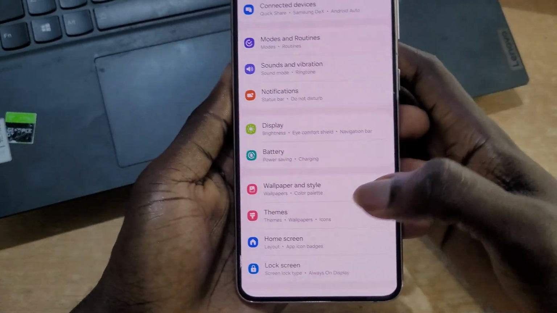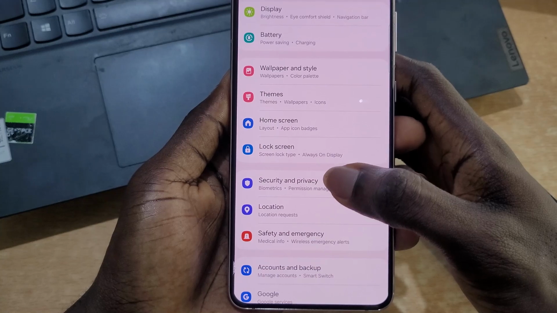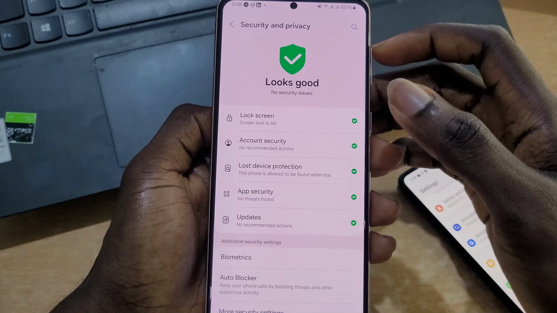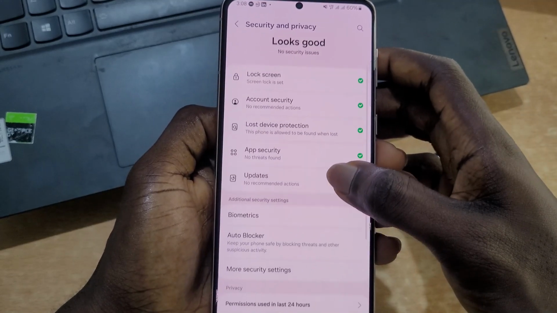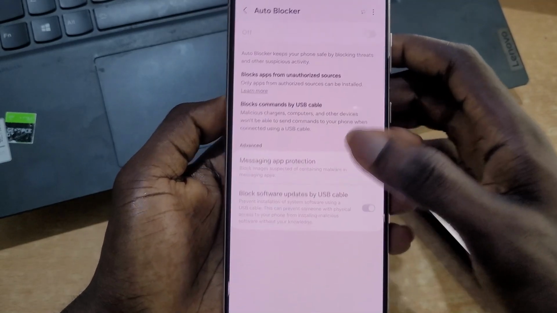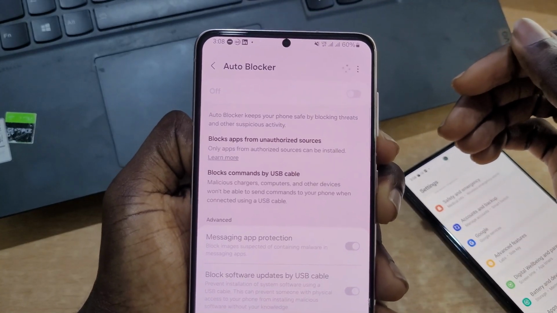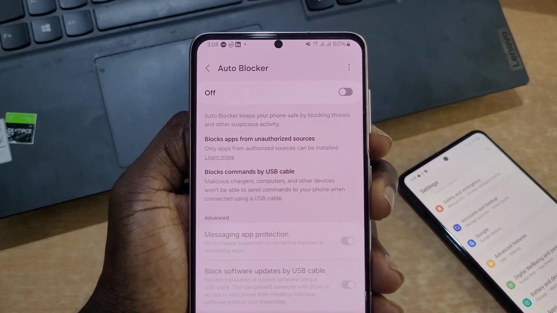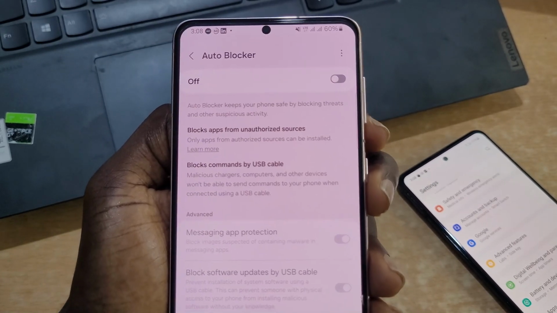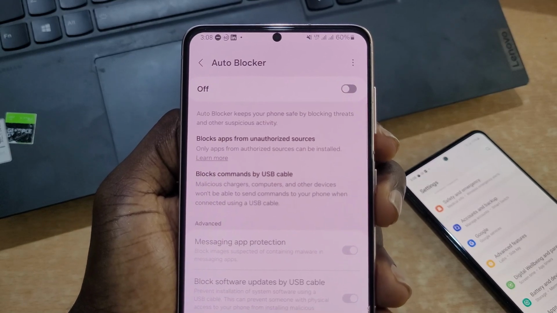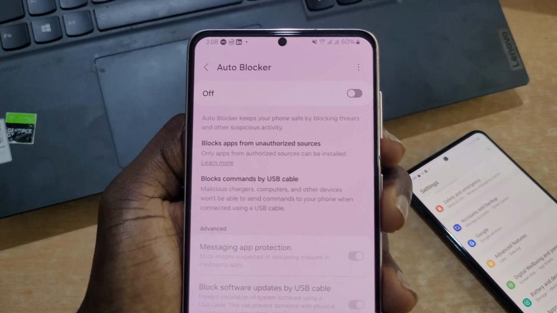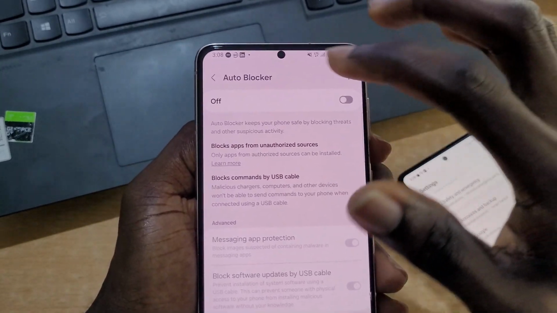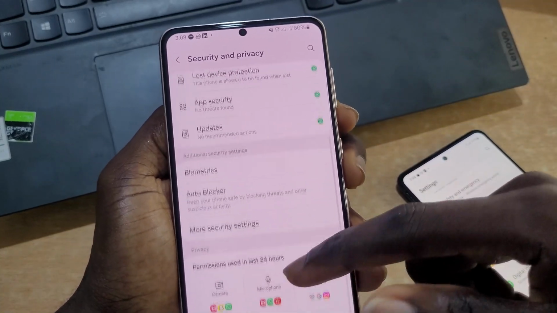And then since we are already in settings, when you go to security, I think there's a new option called auto blocker here. So what auto blocker does, it keeps your phone safe by blocking threats and other suspicious activities, blocks apps from unwanted sources, commands by USB cable and all that. Yeah, so it enhances the security of your device as well, which I think is a very good feature.